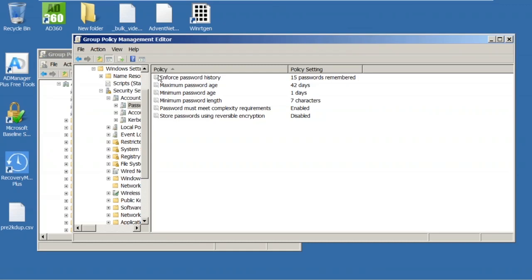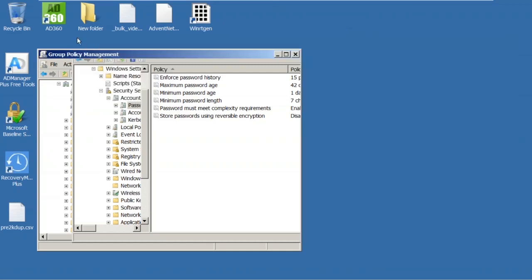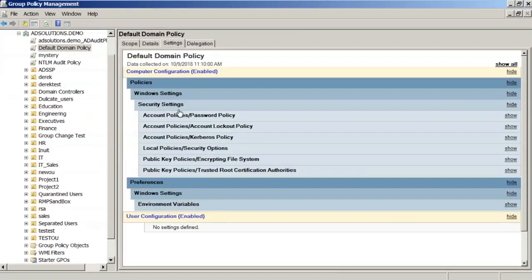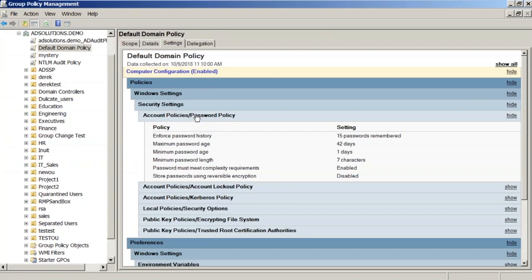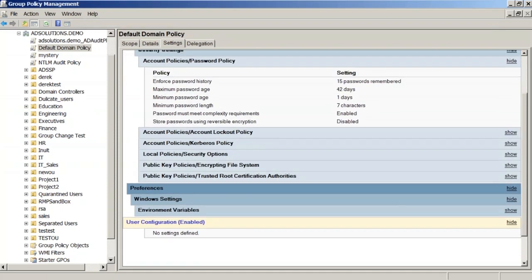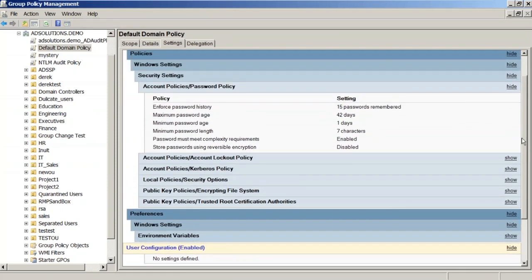Now, many of you will take a screenshot of this. Many of you will come in here to Group Policy Management Console, go to Settings, then Security Settings, Password Policy, and take a screenshot of this and say, great, this is what we have for the password policy. But I'm going to caution you on doing this. The reason is this information is worthless.